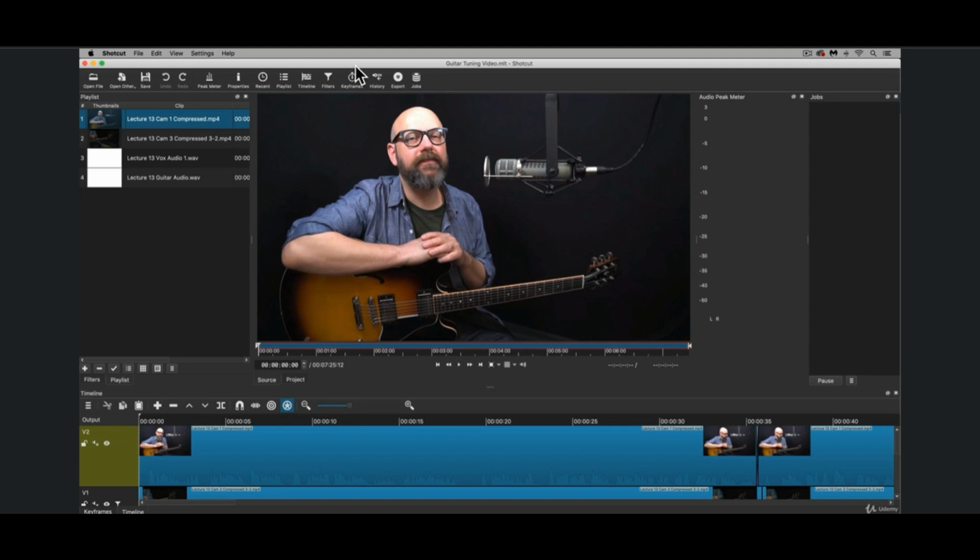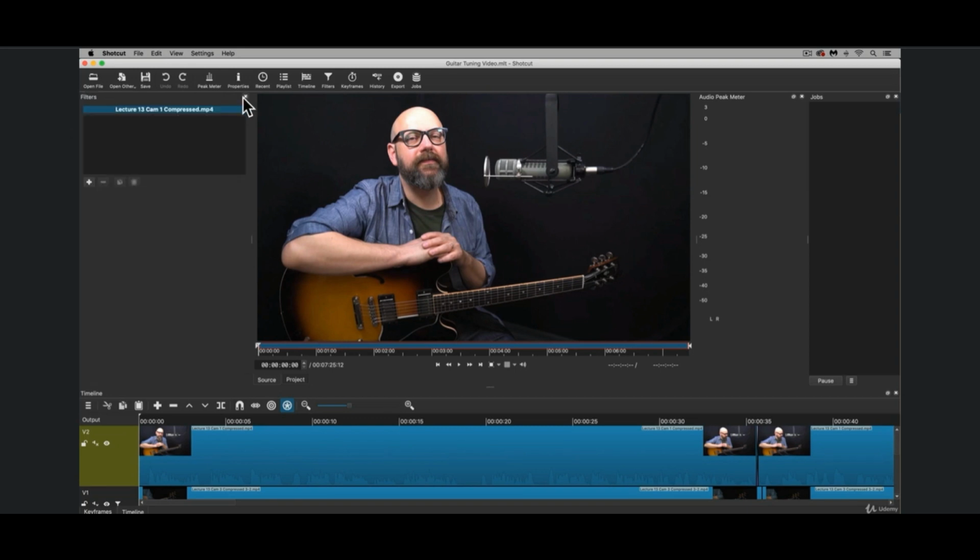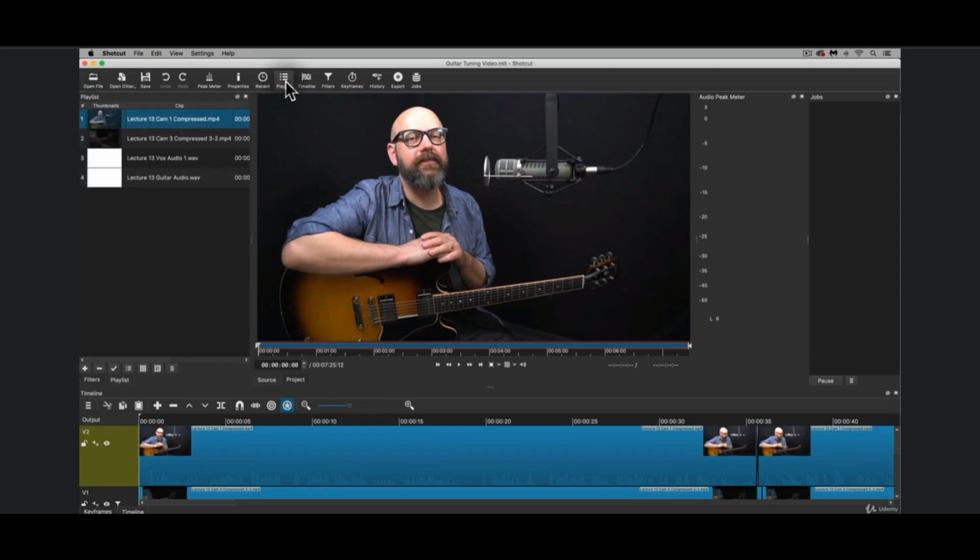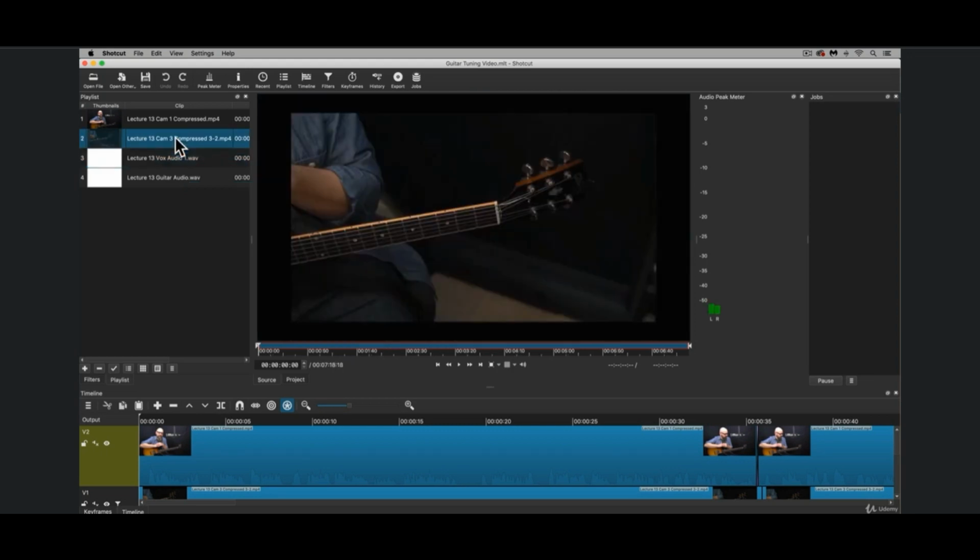So what you do is import your different files into Shotcut into the playlist, which is this area here. If you can't see the playlist, just click on this button at the top and it should open up. So in here we have the different files that we're using for this project. We can preview them by double-clicking, and we'll be able to view them in this window in the center.